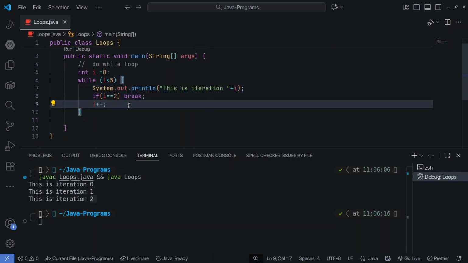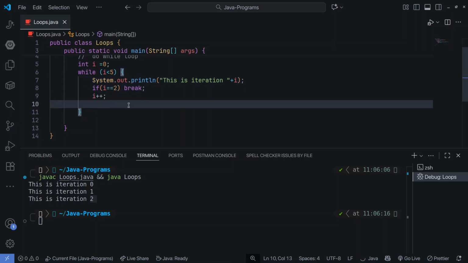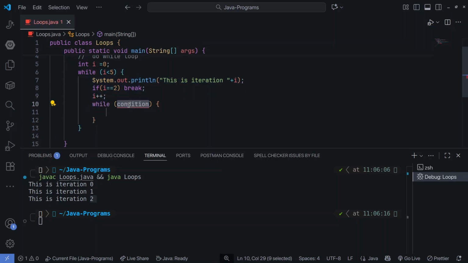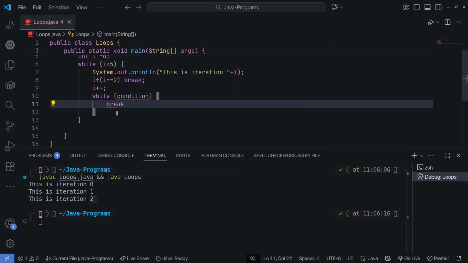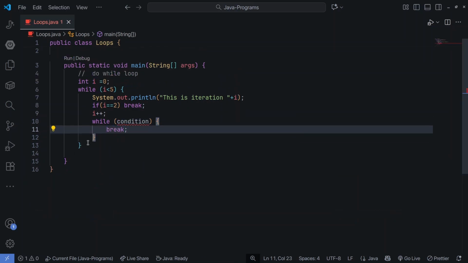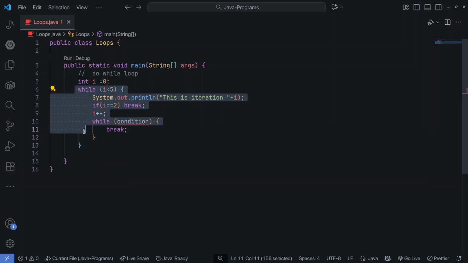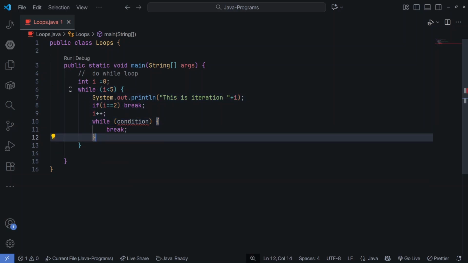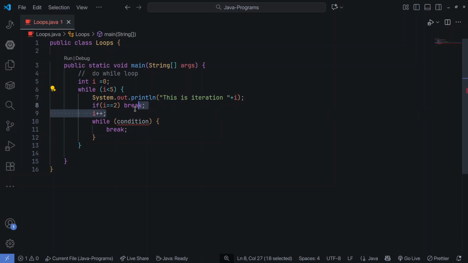And something else to note is that if you have another while loop here or another loop inside here, and we have a break statement inside it like that, this break statement here will only affect this inner while loop, not the outer while loop. Okay, if you want to terminate the outer while loop using a break statement, you must add that break statement inside its body, not inside another while loop.